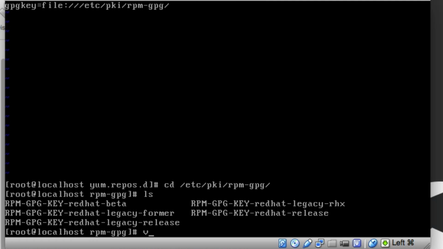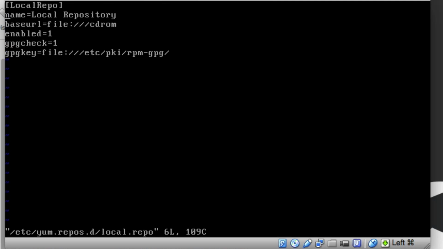So what I'm gonna do is go to vi /etc/yum.repos.d, and we're gonna take a look at our file that we started creating here. And now that we know which one we want, we can enter this location. It's in the rpm-gpg folder, and the actual name of the key that we want is RPM-GPG-KEY-redhat-release.